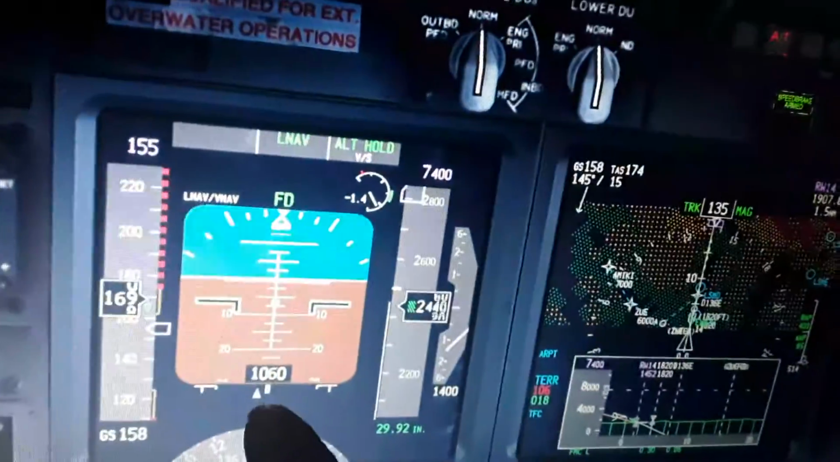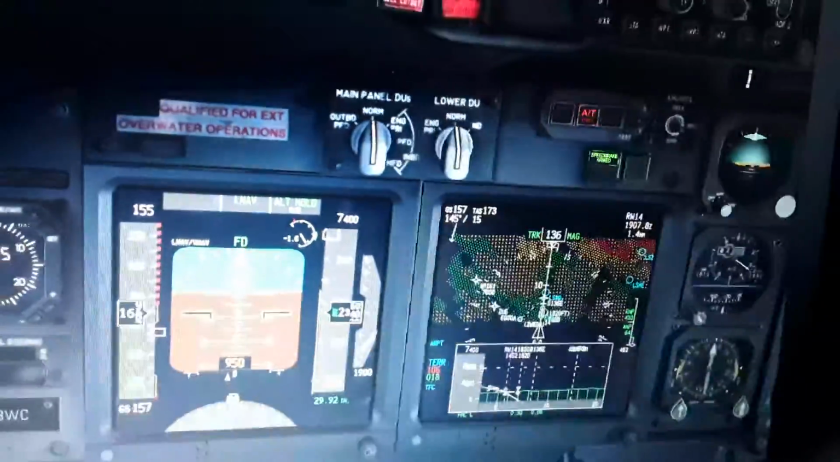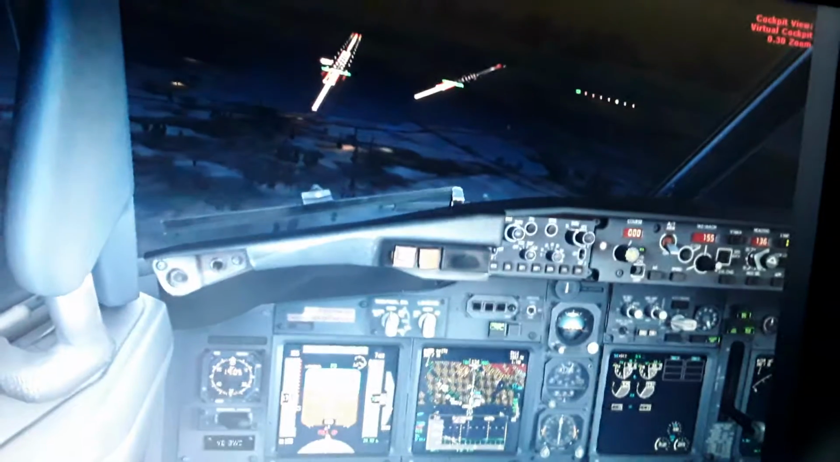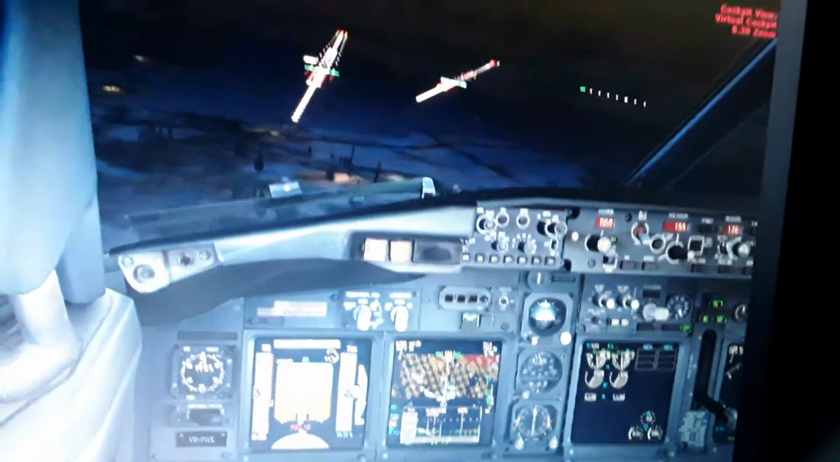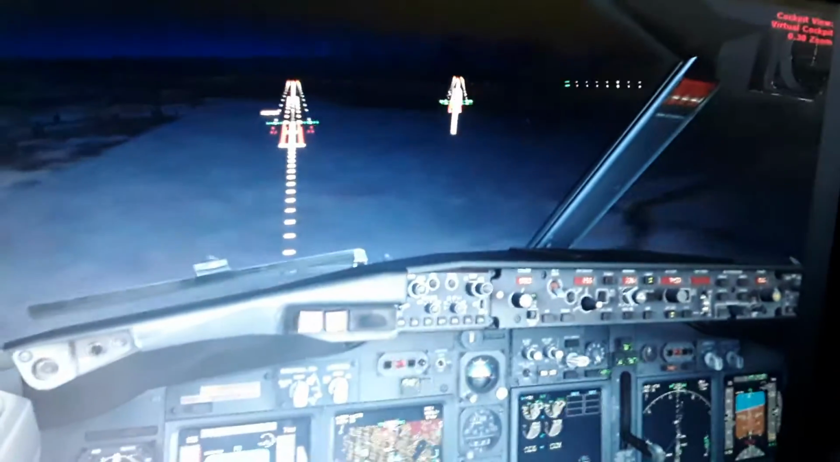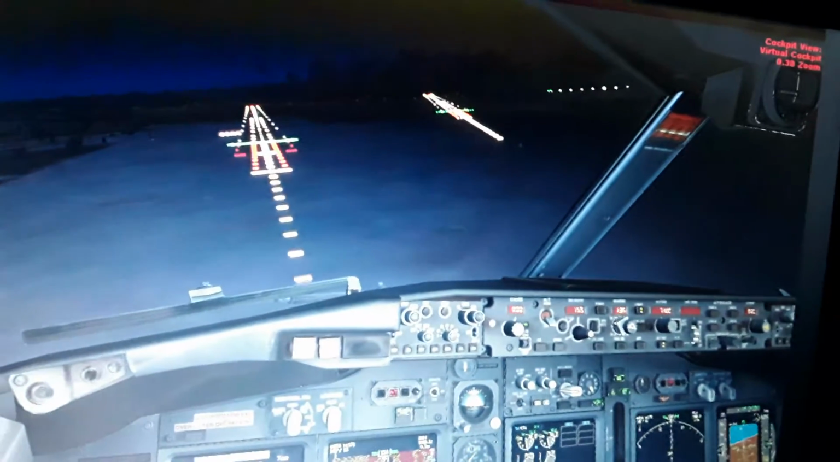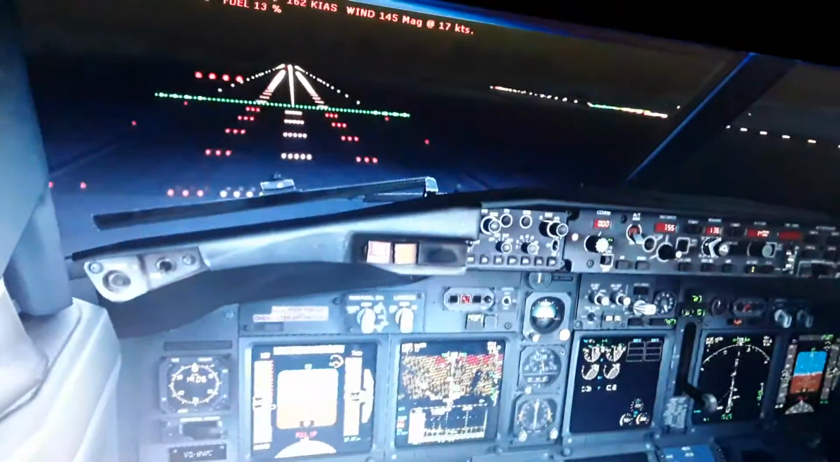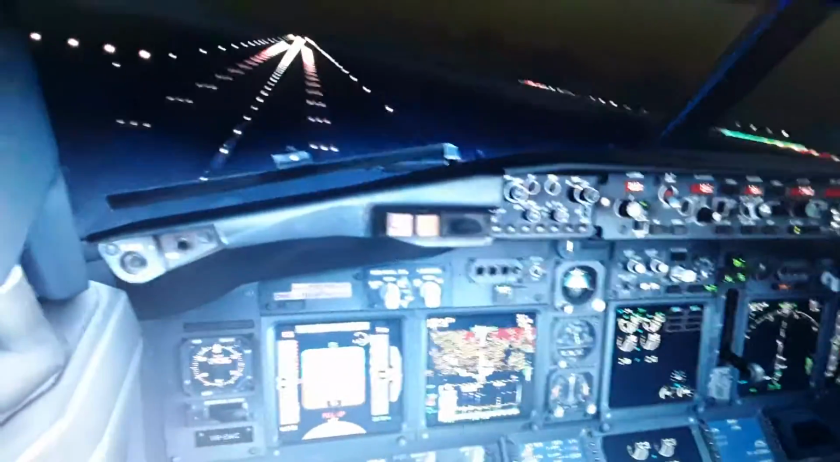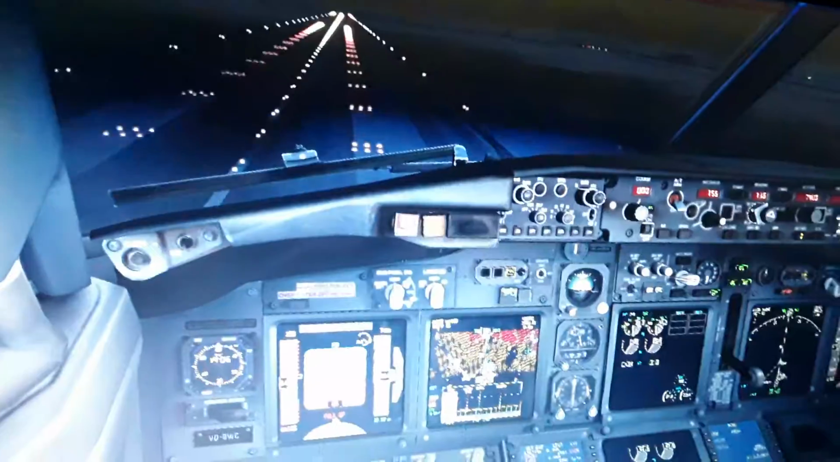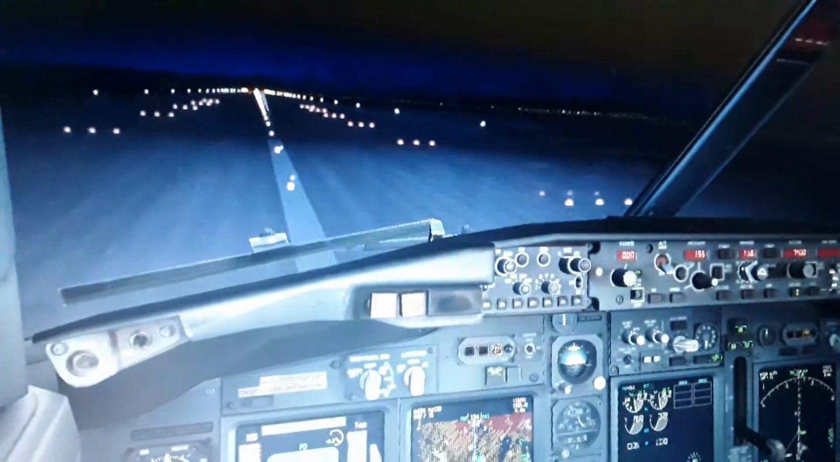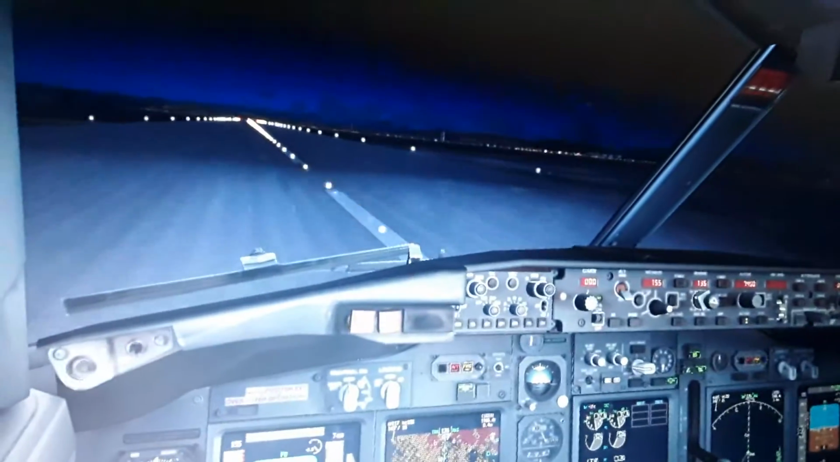You can see the radar altitude 1000 feet above the ground right now. You can see our airspeed is managed completely well, selected actually. And here we are. Very nice line.